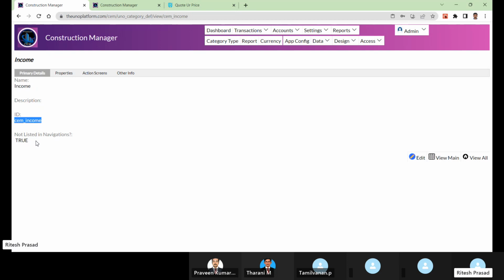And if it is unchecked, that means if it is set to false, when your application is loaded, a label or a menu will be created here on its own. So you can see category type, report, currency. These three are application data types or application categories where not listed in navigations is set to false, and that's why these are appearing here. Otherwise, these will not appear. Okay, so that's the first level.